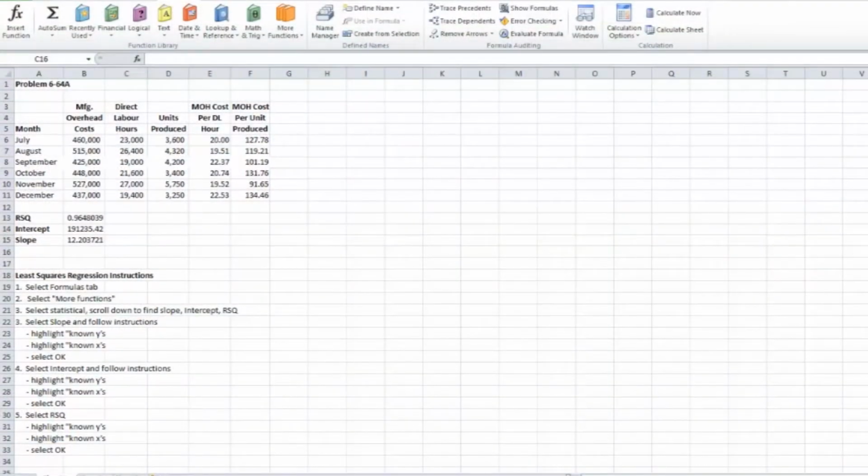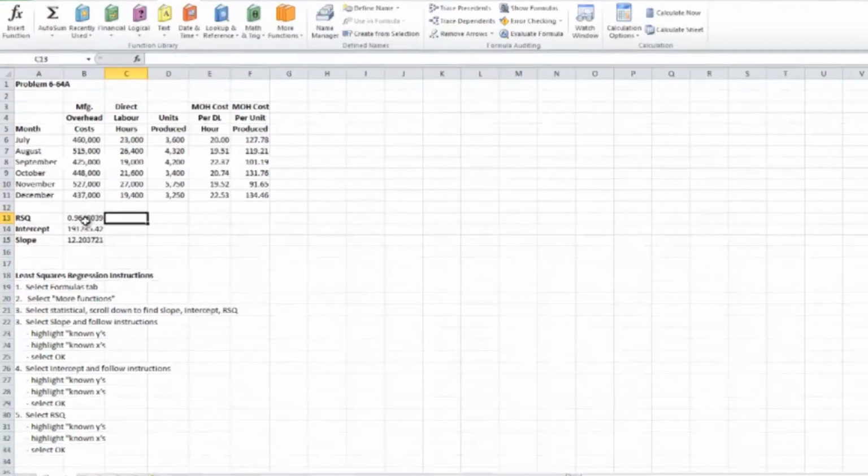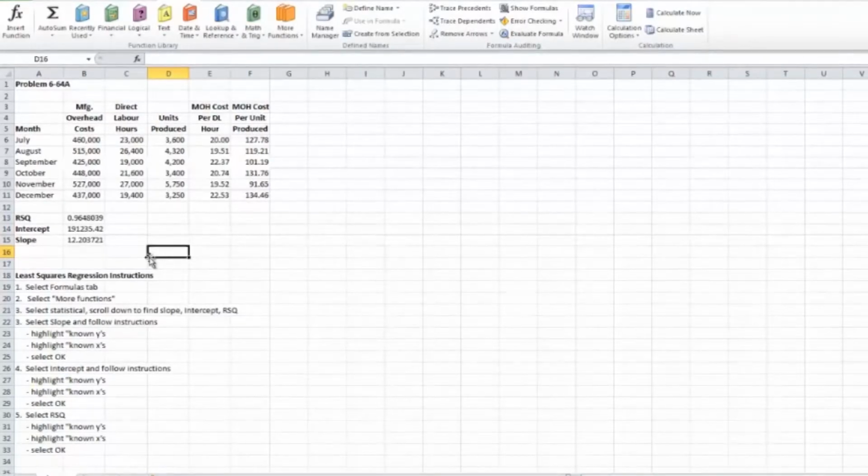When we looked at the official solution to this problem, you'll recall that there was a lot of data in the solution that you don't use, and all you really use is the R square, the intercept, and the slope, so just these 3. So I'm just going to demonstrate now how you would calculate just these 3, because that's all you really need to do when you are using regression analysis to break down your mixed cost into fixed and variable.